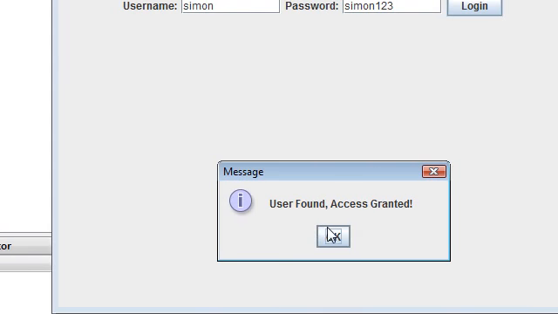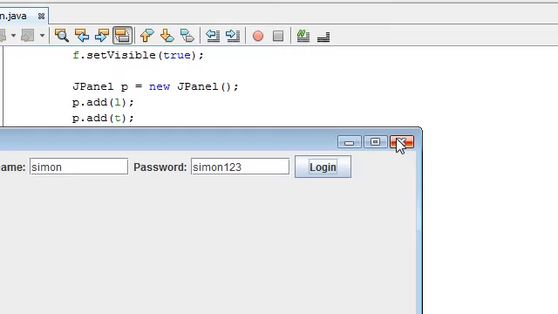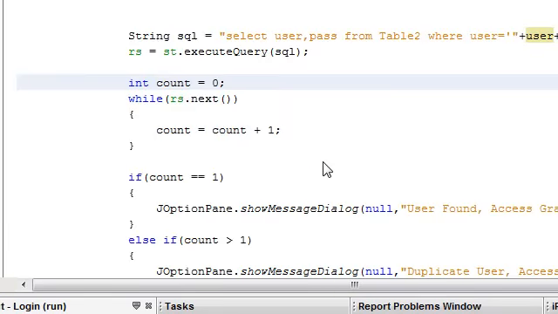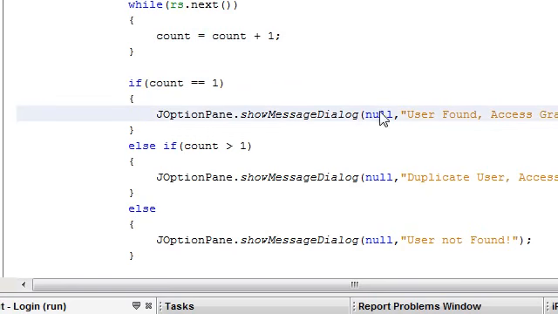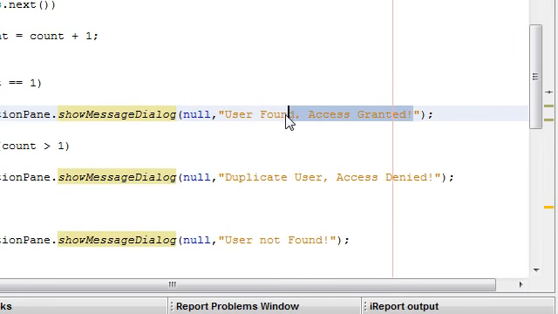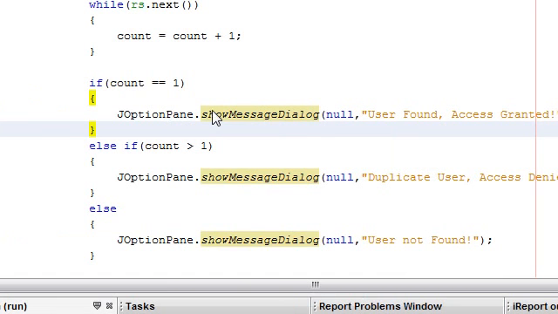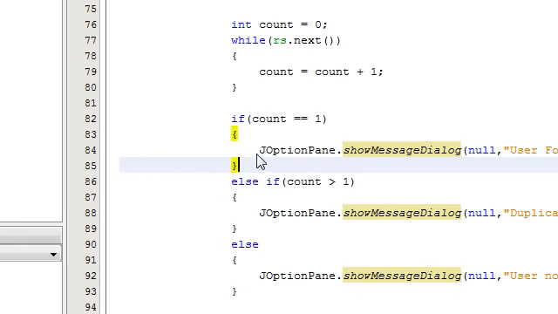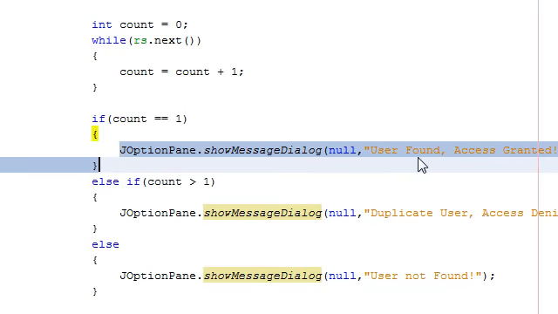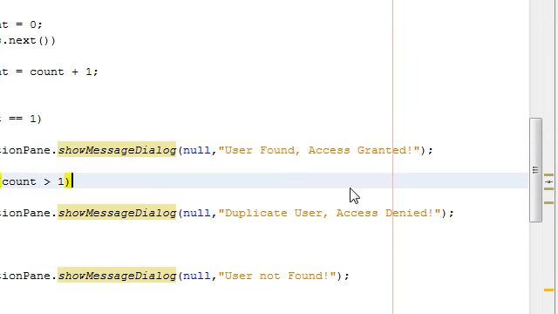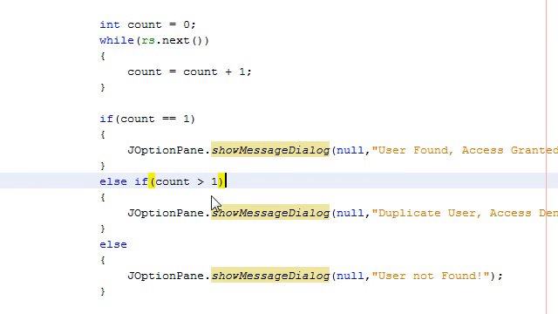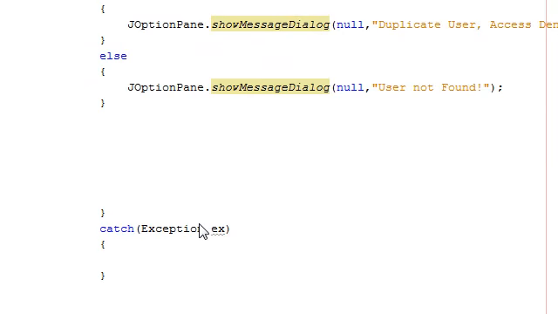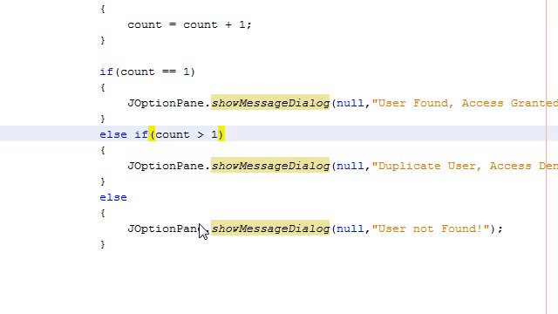Instead of only displaying messages here, as you see, when count is equal to 1, I'm only displaying the message user found, access granted. So instead of just displaying a message, you can open a new frame, or you can give the user access to the form where you want the user to carry out some operations or anything. So that's it for this tutorial series. Now I hope you know how to create a user login system, how to connect it to the database, and how to verify if the user exists in the database or not.